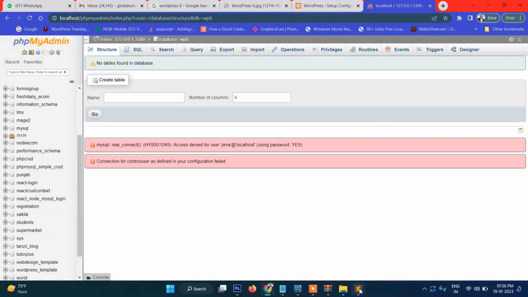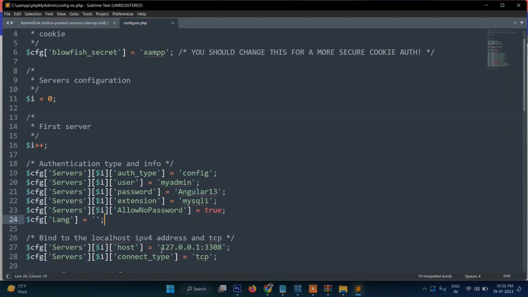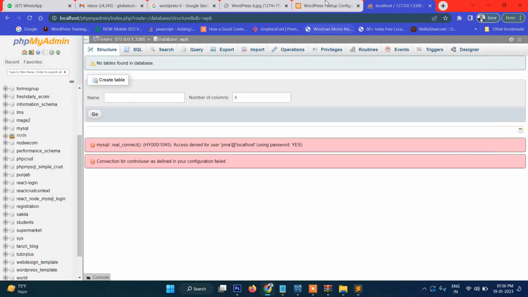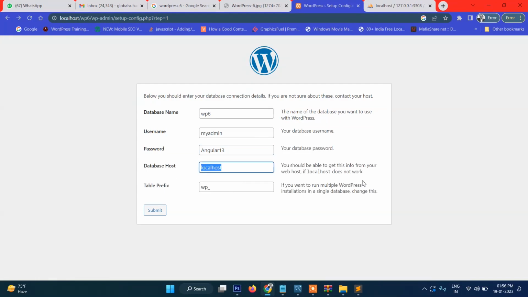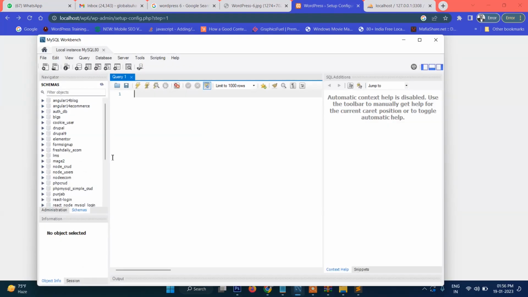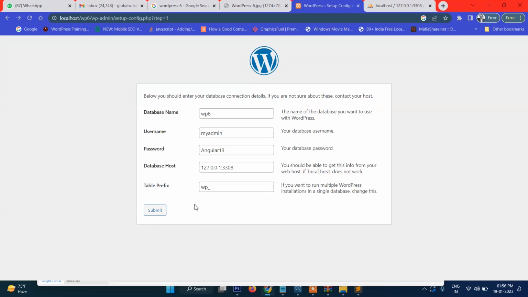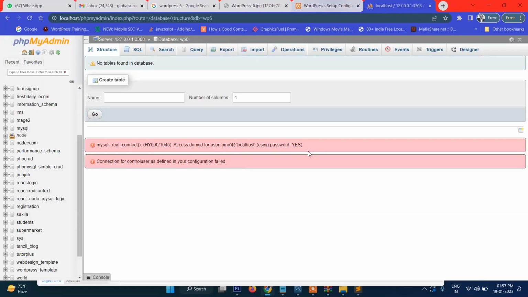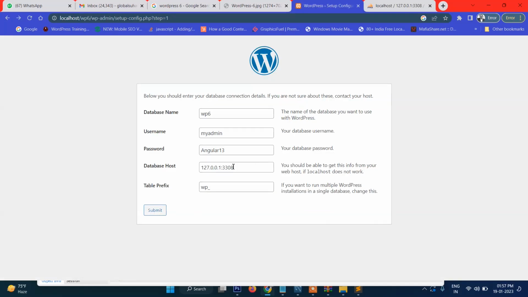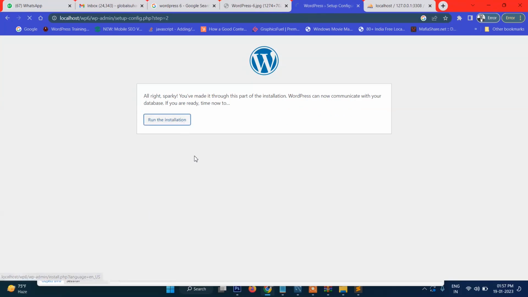Okay, I need to change my port number here also, then it will work. In your case you don't need to change anything here. In my case I have to put this one because I'm using MySQL Workbench, that's why. But in your case you don't have to use this, simply phpMyAdmin is enough. And in your case it will be simply localhost. Just click on submit and then run the installation.